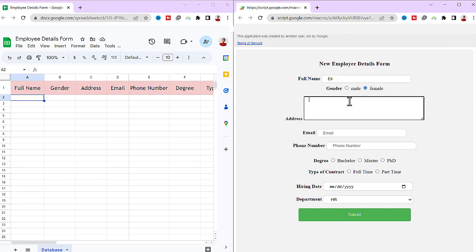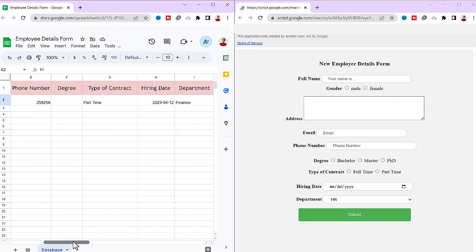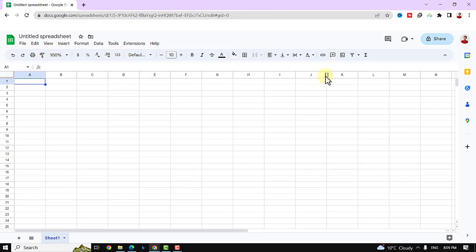I will create this form on the web that when I fill in the fields and click the submit button, all data is saved in the Google Sheets. Okay, let's do it. Here I have a blank Google Sheets. I'm changing the title to Employee Details Form. Also, I rename the sheet name to Database.